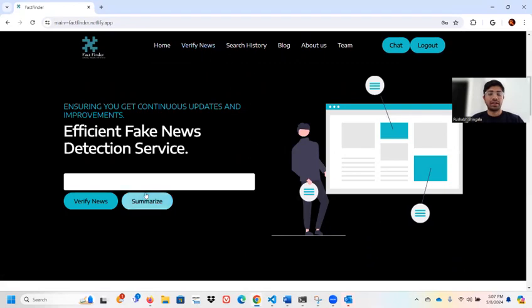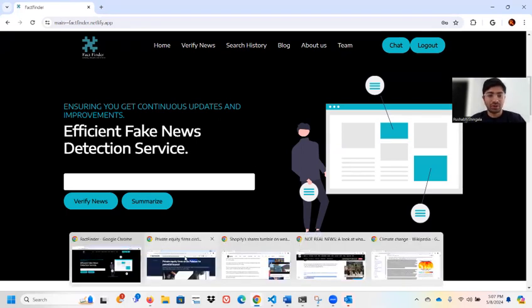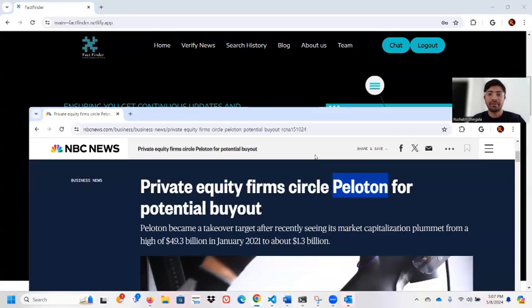So here in this section, he can perform two tasks. First is to check whether the news is true or false, and secondly, he can summarize the news as well. So let's say a user has three news items and wants to check whether the news is true or not. So the first news the user wants to check is this.